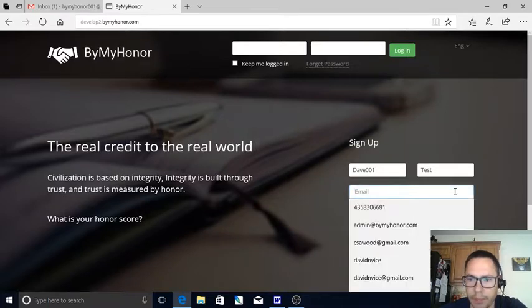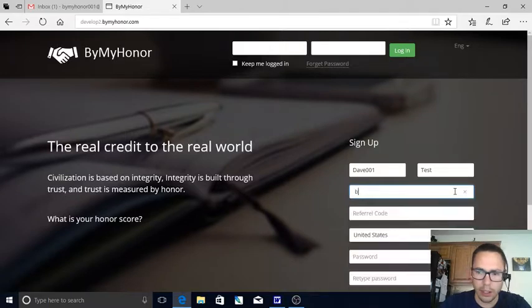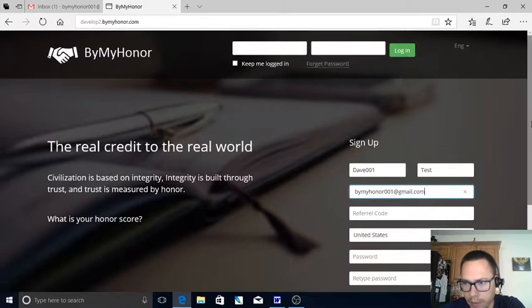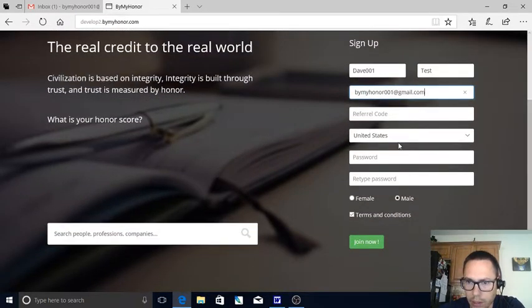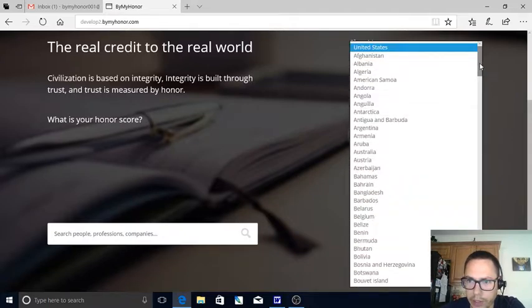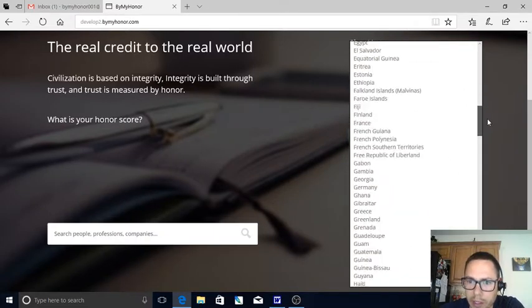Email. Got a couple different things going on here. By My Honor 001 at gmail.com. We have no referral code. I don't know if we have that process made yet. But United States is on top. What I would like to do is eventually I'd like to see flags for the countries, little mini flags like they have on the Skype server.